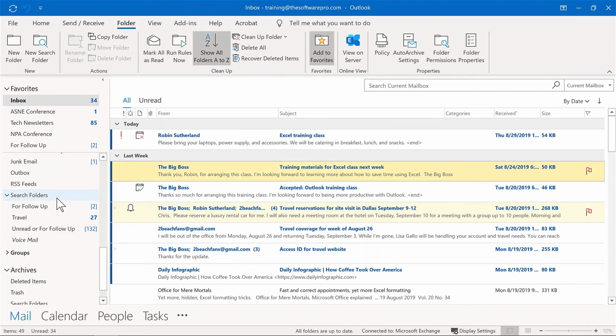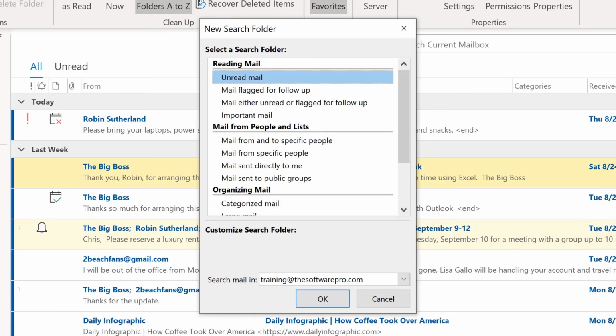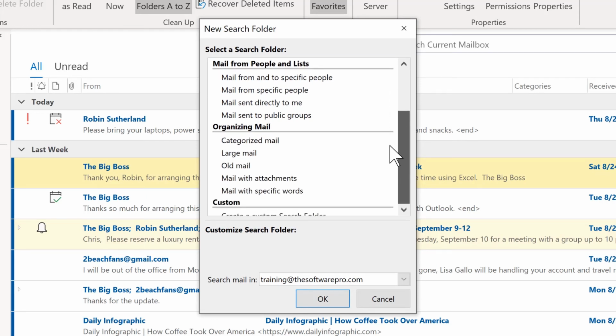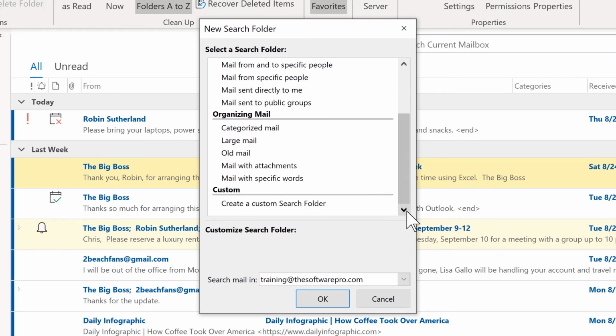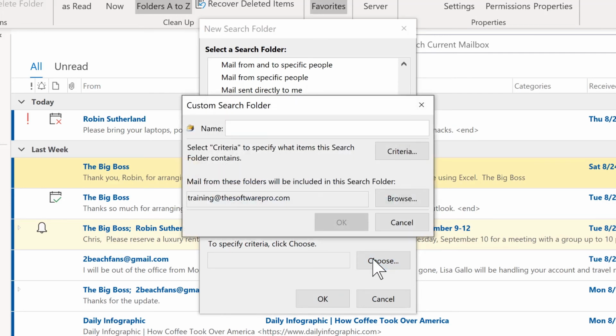So let's go ahead once again and we'll create a search, and I'll go to the ribbon, but there are some other options that you have for that. And rather than picking one of these standardized choices, we'll come down to and choose Custom, create a custom search folder. So from here now we'll pick the criteria. What do I want to call this? Well, this is going to be Unread Messages from the Boss.